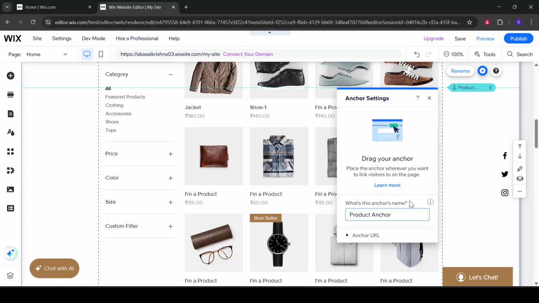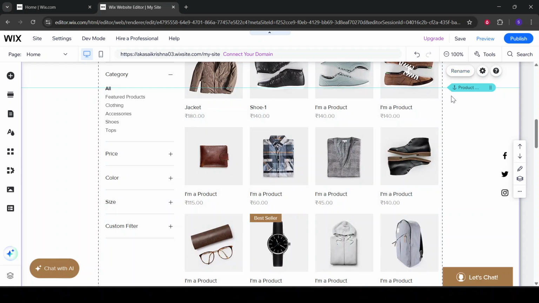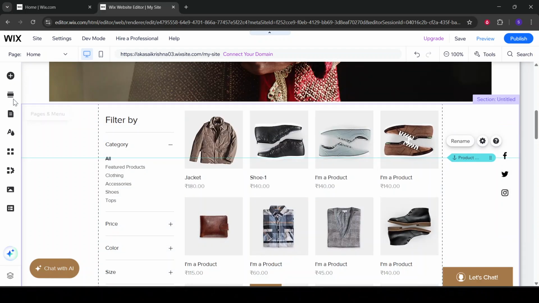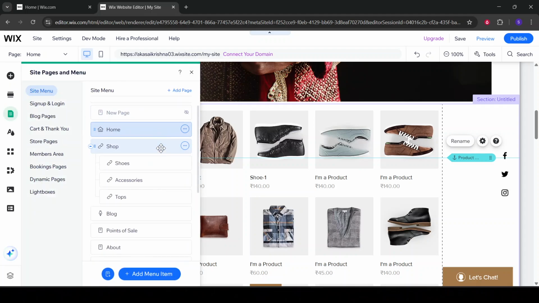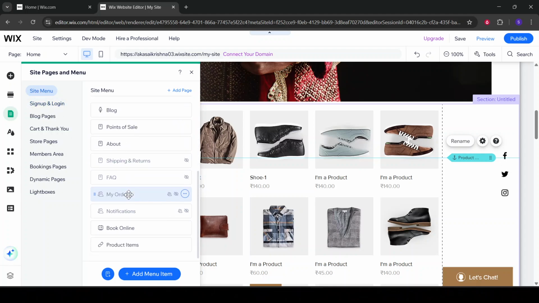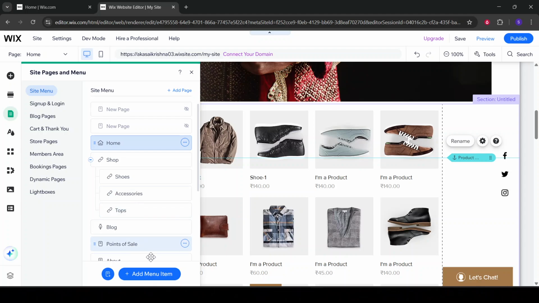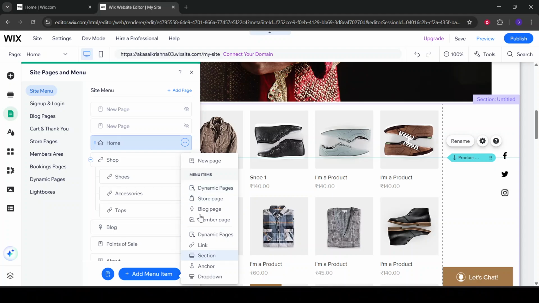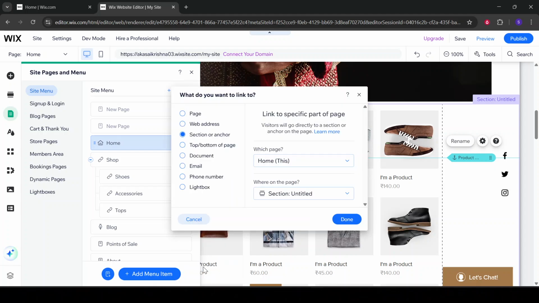Having set your anchors, turn your attention to your site's menu. Click on it, and you'll see the option to manage the menu links. Navigate to the menu item you wish to link to the newly created anchor. When selecting or editing a menu item, you'll be offered a set of options on how you want to link this menu. It might open up pages, documents, or in this case, anchors. Choose the anchor option, and you will see a drop-down list of all the anchors you've created on the page. Select the relevant anchor for that menu item.